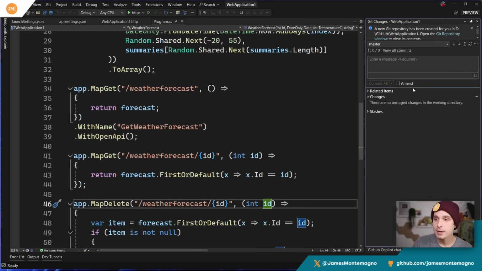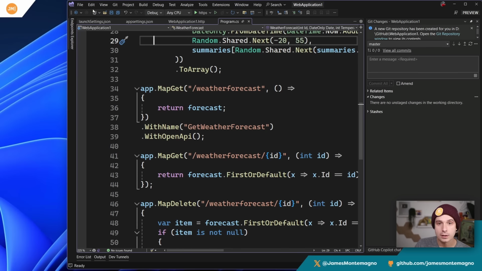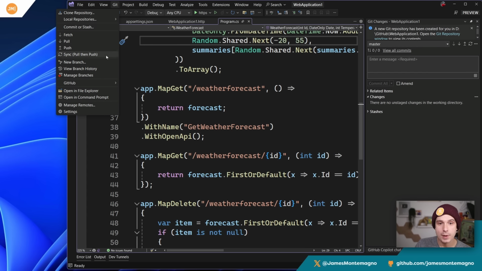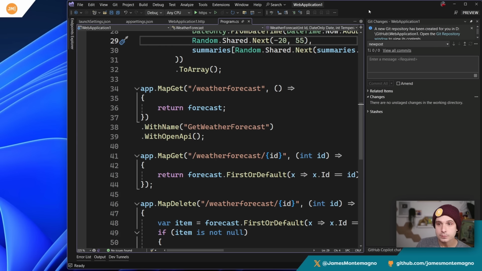But now let's take this a little bit further. So I'm going to go in and create a new branch. So under Git, I have all these different commands. Let me pull this over a little bit. So I have Git here. I have all these different commands. I can create a new branch. So I'm going to say, let's do new post. I don't know, something like that. Check that out. Perfect.